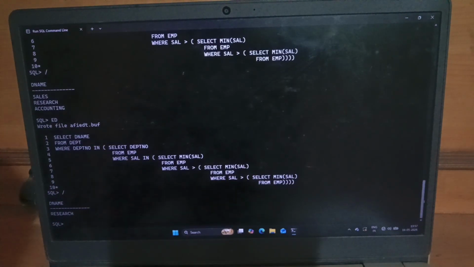Sir, I need to verify. What was the question? Department name of third maximum salary. Second maximum was what? 950. So, sorry, minimum salary. Department name of third minimum salary. So select min of sal.